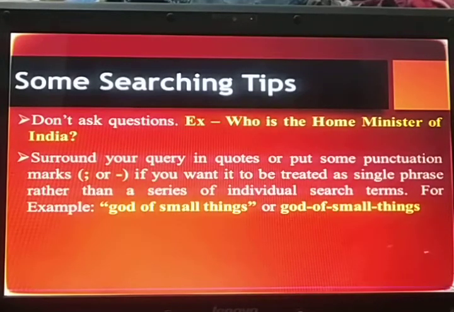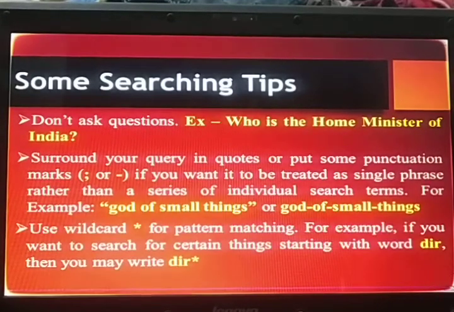Next one, use wildcard asterisk for pattern matching. For example, if you want to search for a certain thing starting with the word dir, then you may write dir asterisk in the search box. And your search engine will search for many words starting with dir. For example, direct, direction, directive, director, etc.